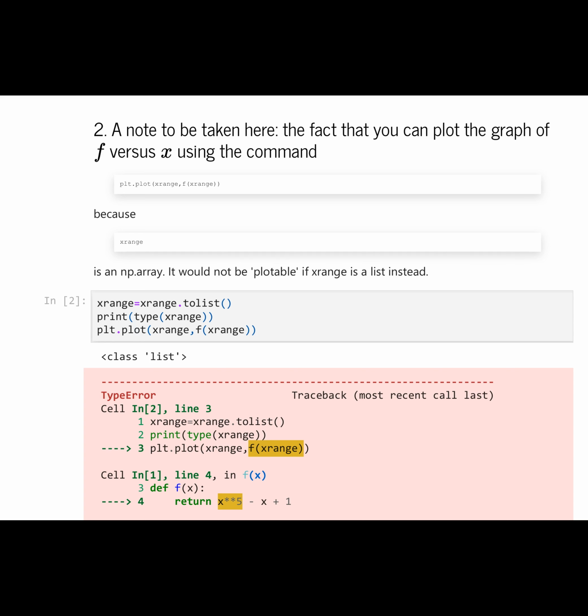It first converts the numpy array xrange into a Python list and prints its type to confirm. Then, it attempts to plot f(xrange) using this list. You would typically find that this either raises an error or does not produce the intended plot because the function f is designed for array inputs, not lists, when vectorized operations are involved.